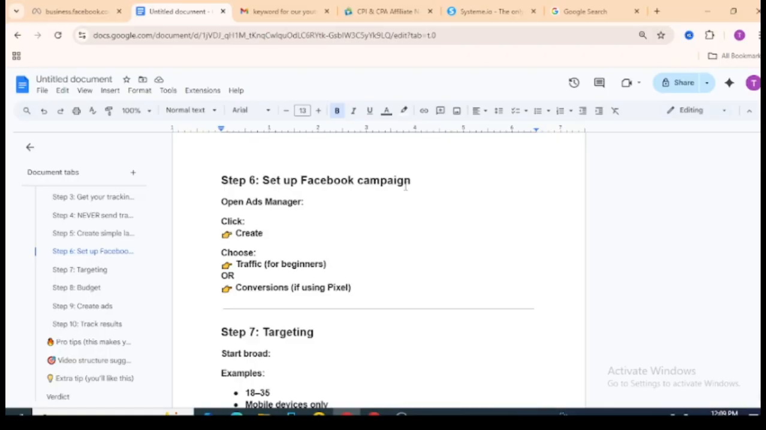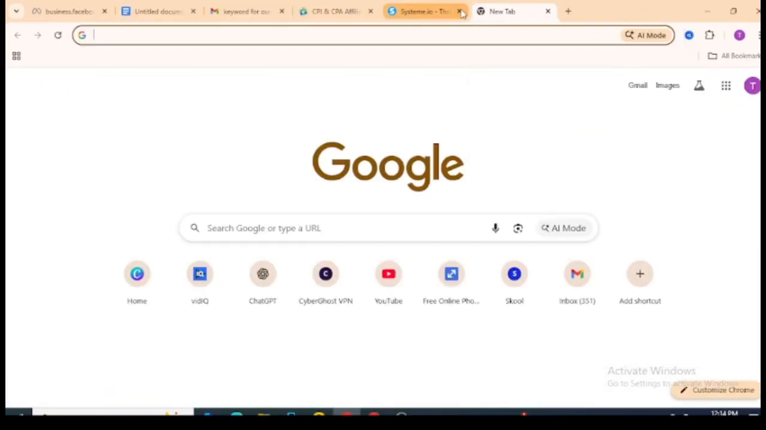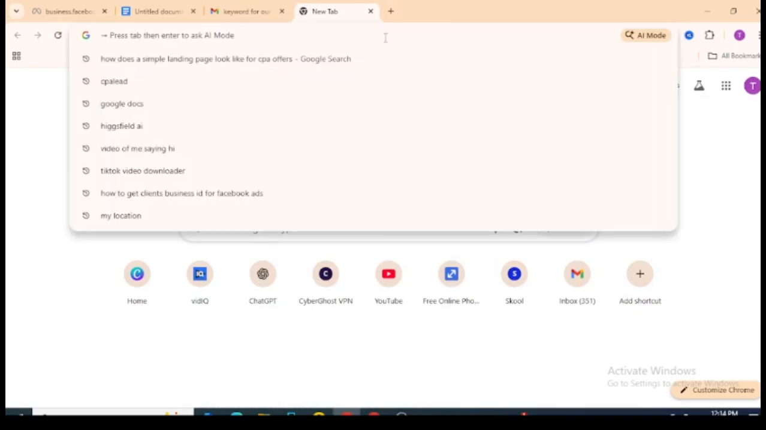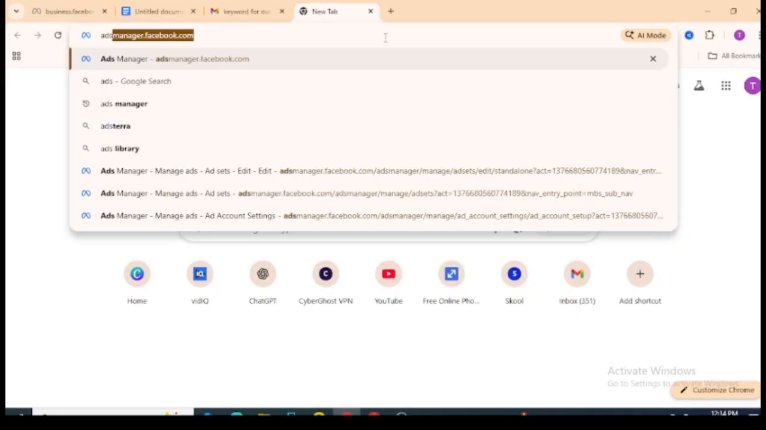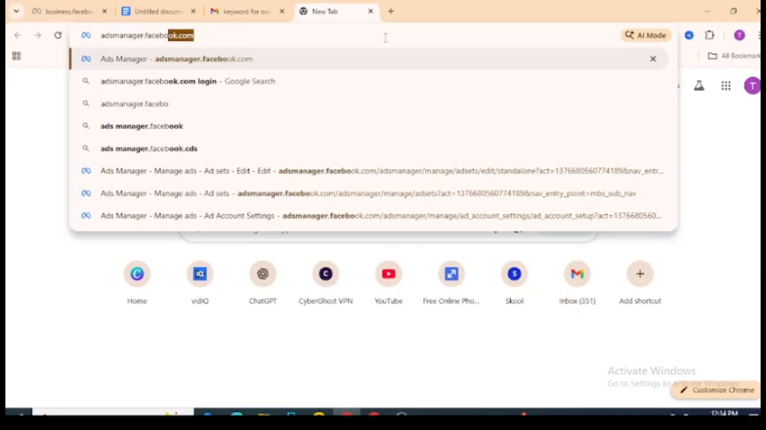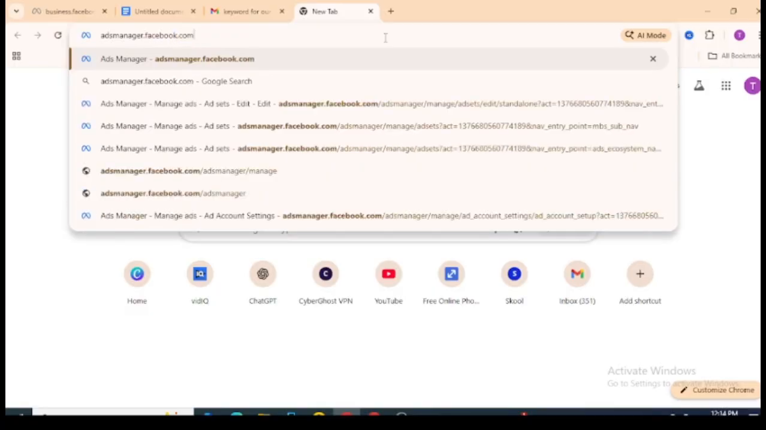to be able to run your ad. Set up your Facebook campaign. So the first thing you want to do is to go to your Facebook ads manager. Okay, go to your Facebook ads manager. All right, so we're going to open a new tab right here, and I think we're done with this one, so let's exit this. So open a new tab and then type in ads manager dot facebook.com.